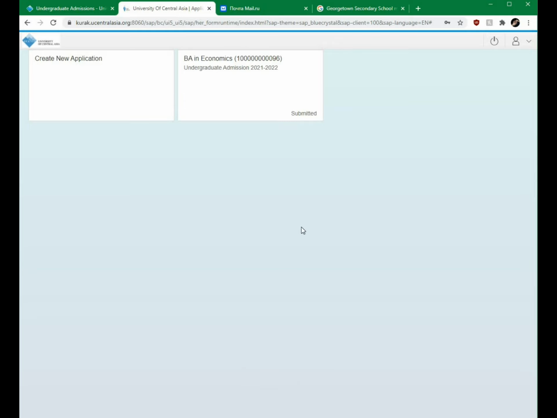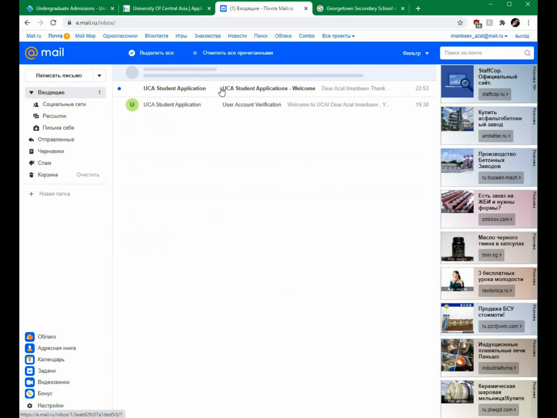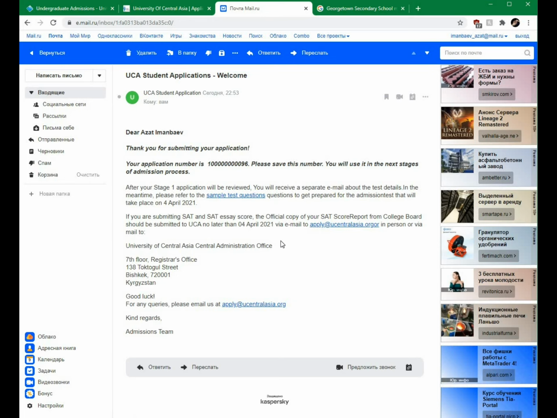You should also receive a confirmation email to your email address. In your email, please remember your application number. This number will be used in the next stages of the admissions process.